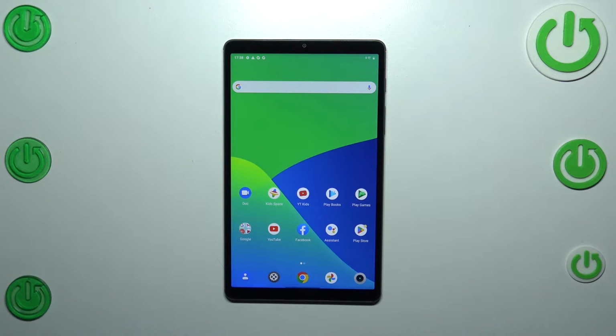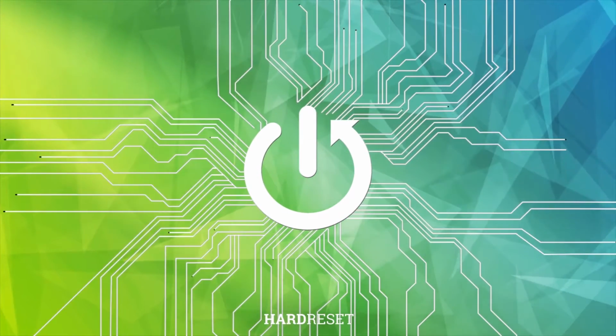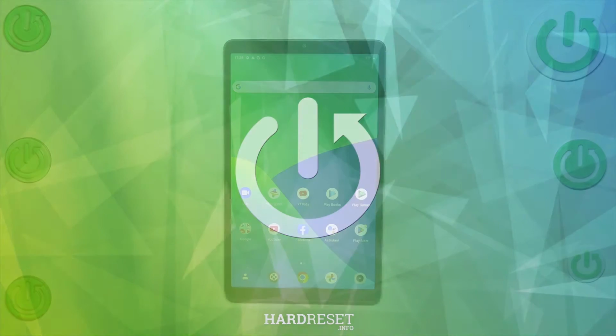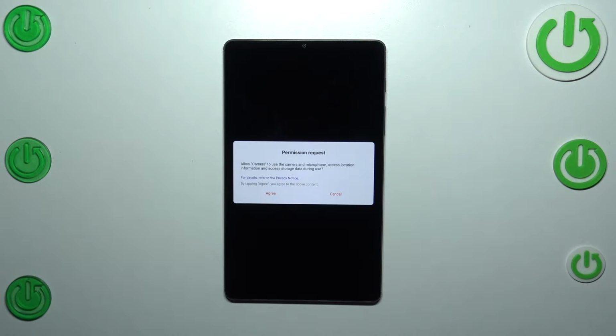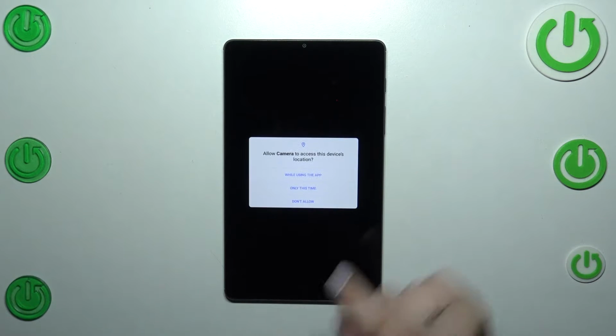Hi everyone, in front of me I've got REALME Pad Mini and let me share with you how to set camera timer on this device. So first of all we have to open the camera app, of course give all the permissions.